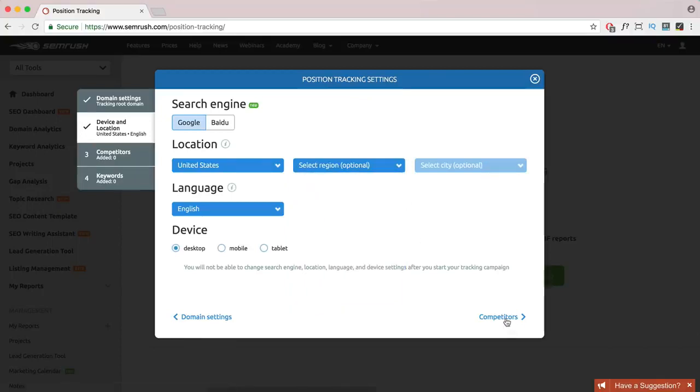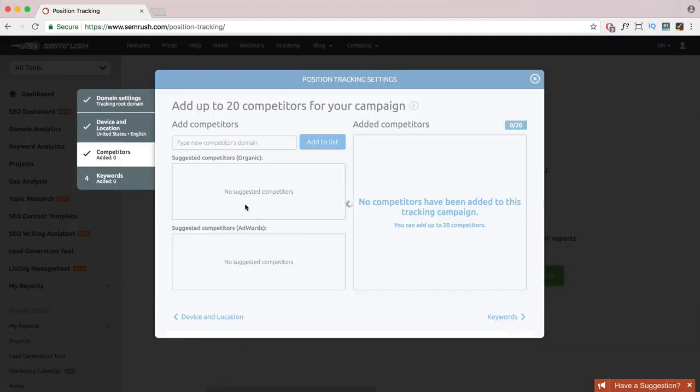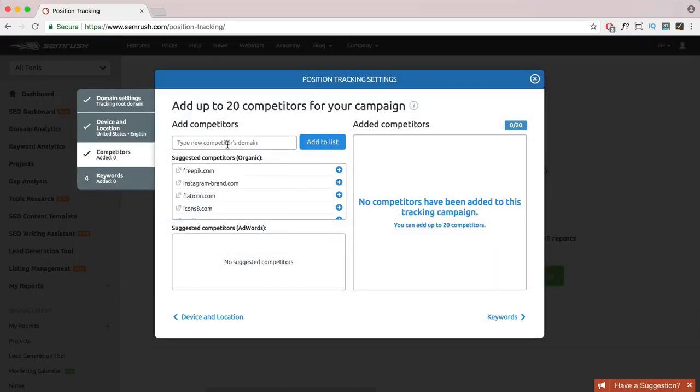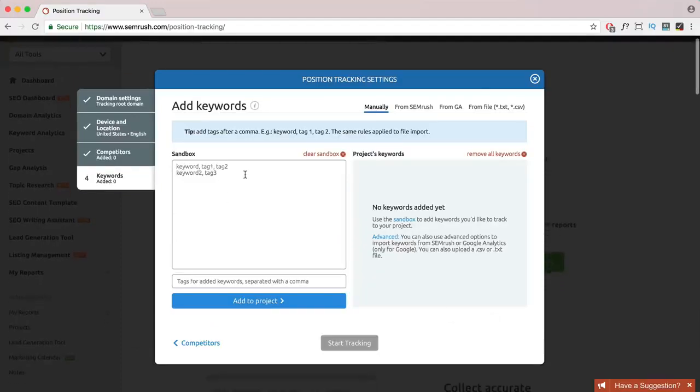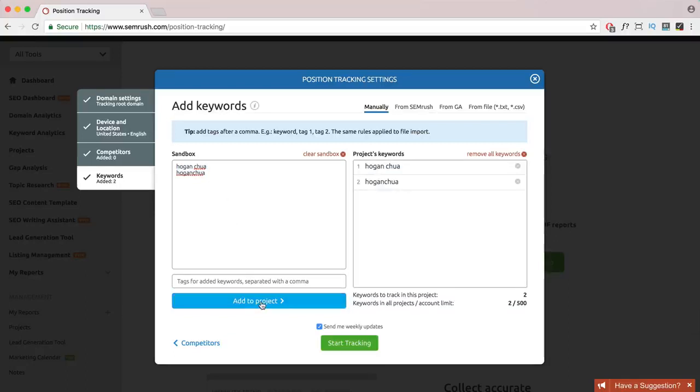And then you can click on competitors. Here you can actually enter in your competitor's domain, okay? So I'm going to leave that empty for now. I'm going to click on keywords. So for the keywords here, then I might type in Hogan Chua or something like that. Okay, so type in the keywords that you actually want to track. And then click on add to project.